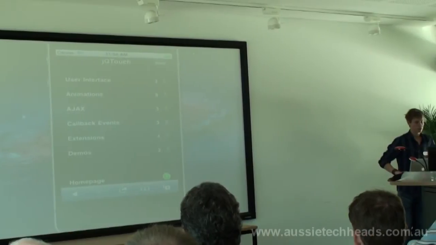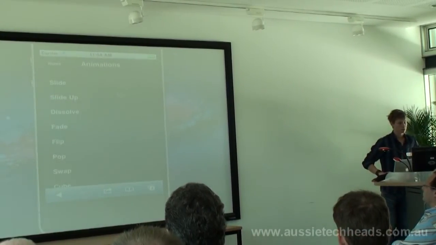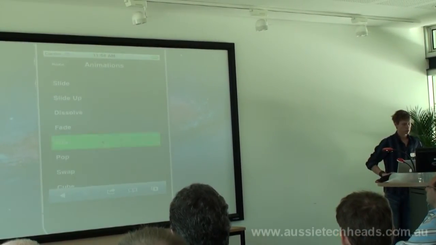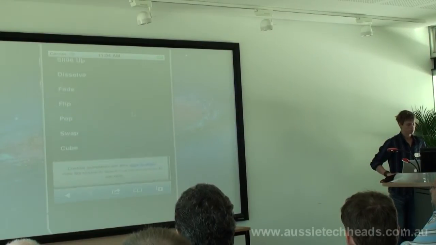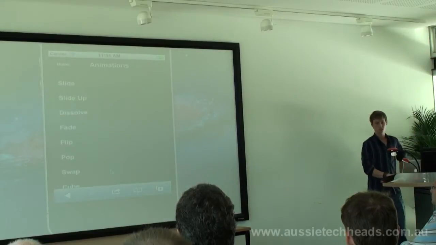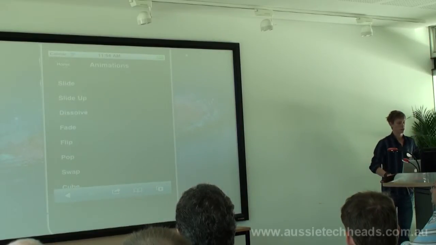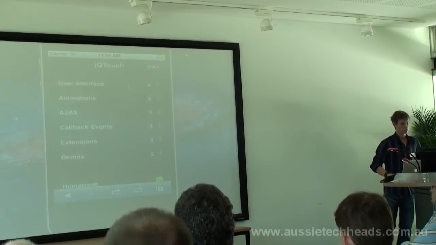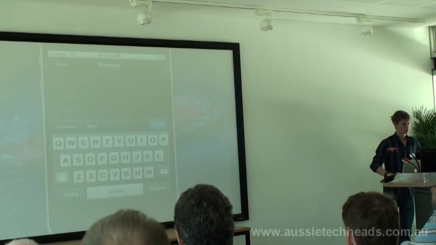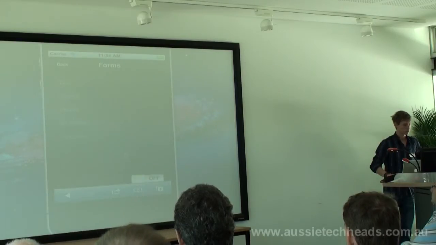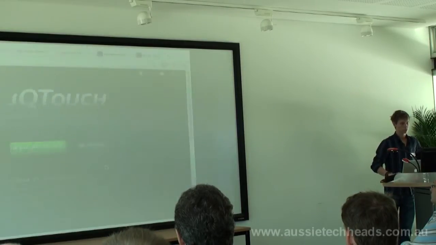You can do Ajax with it. You can do all the common animations between panes and things like that. It's very easy to do, and it's all just done straight in the source. There's not actually anything else you need to generate for it. There are forms with all sorts of buttons and stuff. It's all integrated with the native keyboard. And toggles, to make it look exactly like what people are used to with native apps.